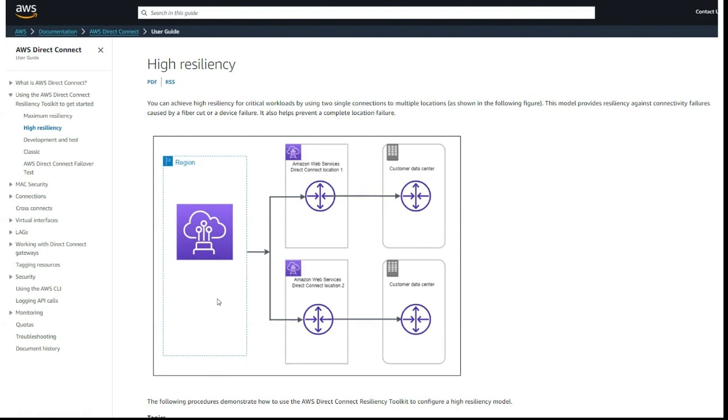You have the customer data center and the AWS data center here, and in the solution they've used Direct Connect from location 1 and location 2 in order to make a highly durable Direct Connect network, so that the overall connection between the customer's on-prem data center and AWS is highly resilient. So that's it on this question. Let's move on to the next question.